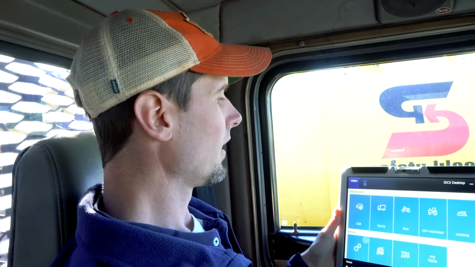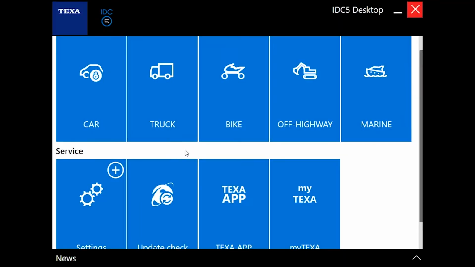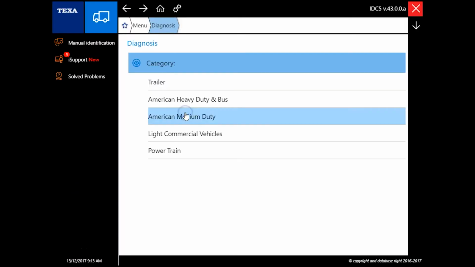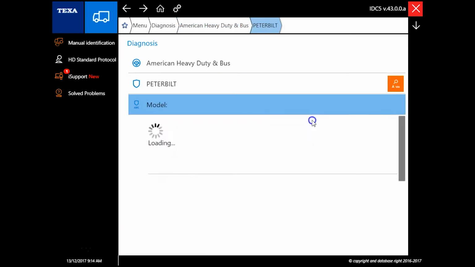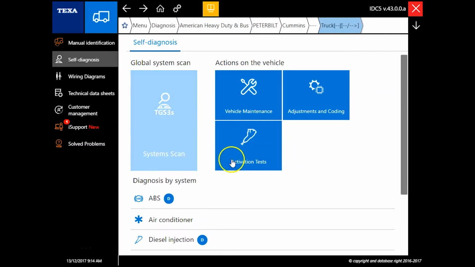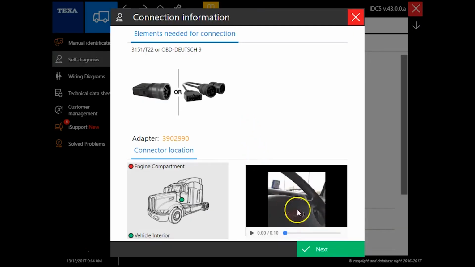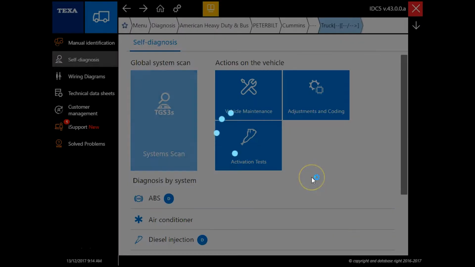Okay guys, we've got this TEXA unit hooked up to the same Peterbilt truck with the Cummins engine. Okay, first thing we're gonna do here is just click truck, and then we're actually gonna choose heavy duty, and just kind of follow these prompts here. Peterbilt with the Cummins, and we're gonna go in here and do this system scan. And what this is gonna do is ping for every module on this truck. Now, obviously due to the age of the truck, I'm not expecting to find too many here. And we do have a manual transmission, so we'll give this just a second, and it should prompt us to turn the key on.